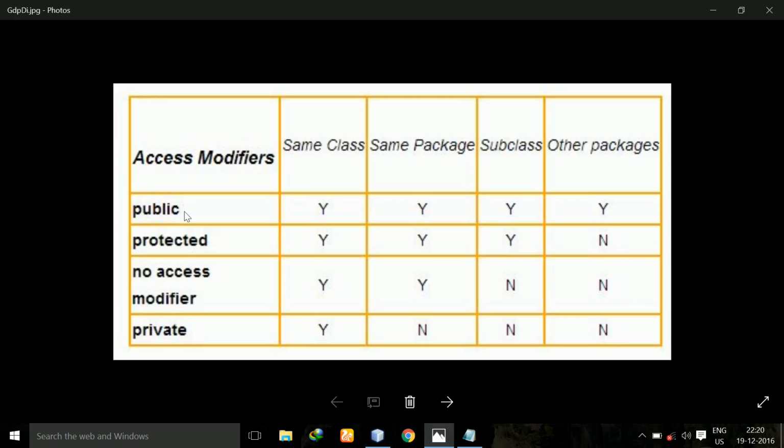Public is accessible everywhere: inside the same class, inside the package, inside a subclass, inside the same package, and any other package. Protected, however, is restricted to only its own package. Default access modifier is limited only to the same class and same package. It cannot be accessed in any other subclass or any other package. Private is the most secure of all these access modifiers, and it is only visible to the same class. It is not accessible anywhere else.